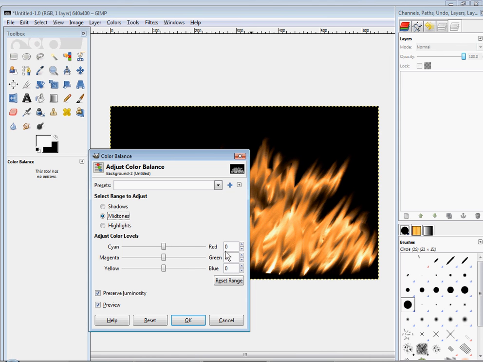Go to midtones and do exactly the same thing. So 100 for red, for green 30, and for blue minus 30. Okay, and then go to highlights and do 100, and green should be 0, and then for blue put minus 100.